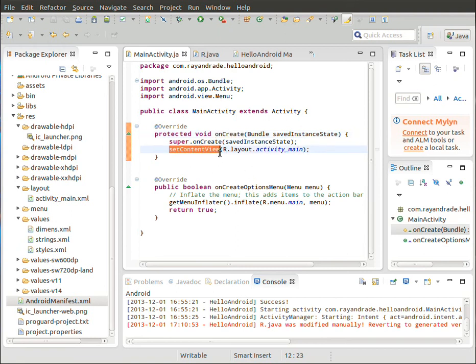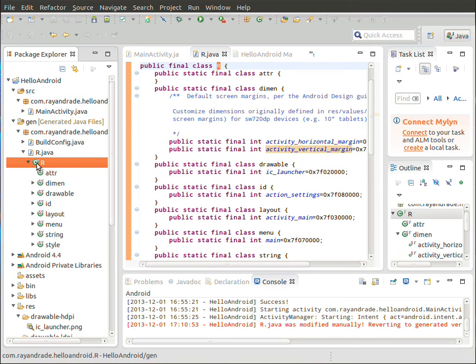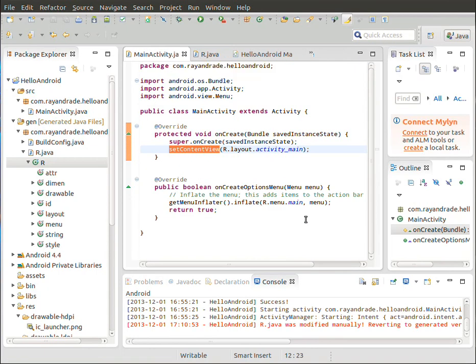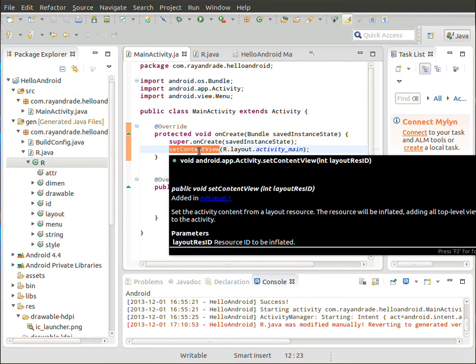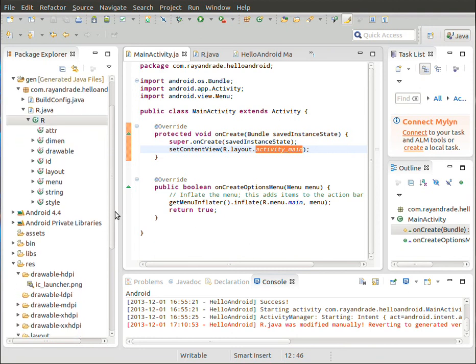We set its content view to the R. Now, R is those pointers that point to the resources. This sounds almost circular, but it's not. I'm just trying to give you a whole view. It says set the content view, which is a method, and the method comes from the activity. Remember, this extends activity. We're going to learn a lot about activity. Our layout goes to activity underscore main. That tells us what resource it points to.